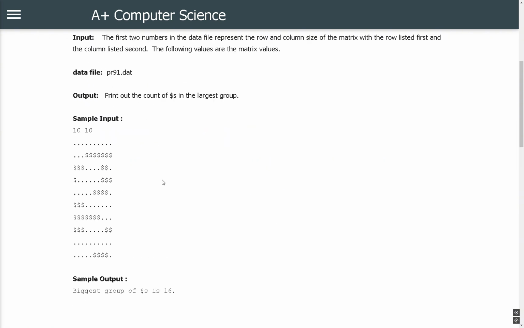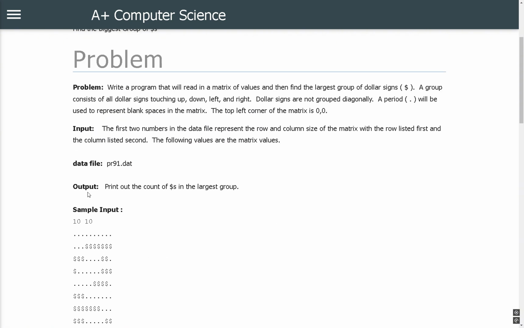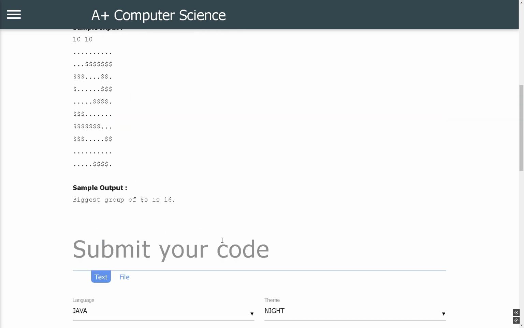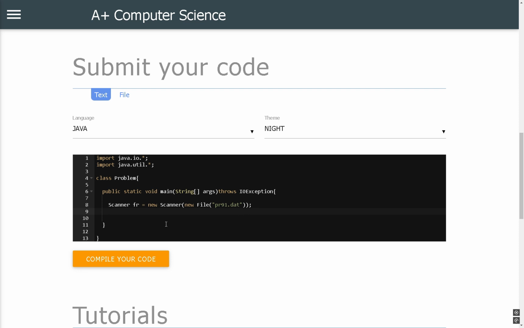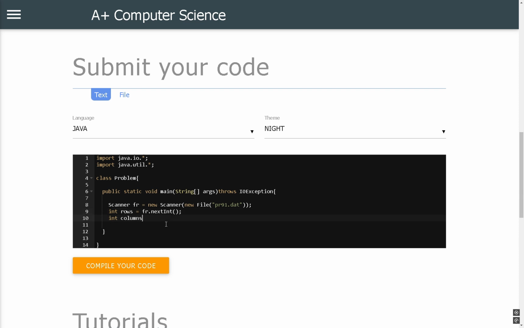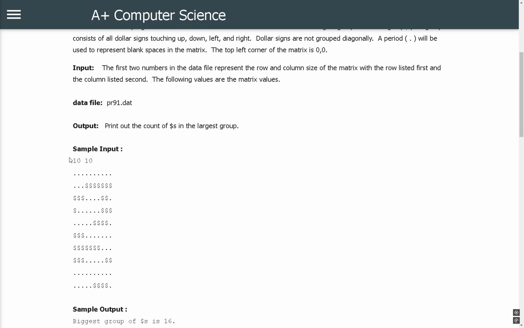Okay. So the first thing we're reading in is the row and column size of the matrix. I'm going to keep referring to this because it's the sample input. So we'll say, oh man, tired. Okay, we'll say int rows equals fr.next, int columns. Okay, so that's reading in the data.